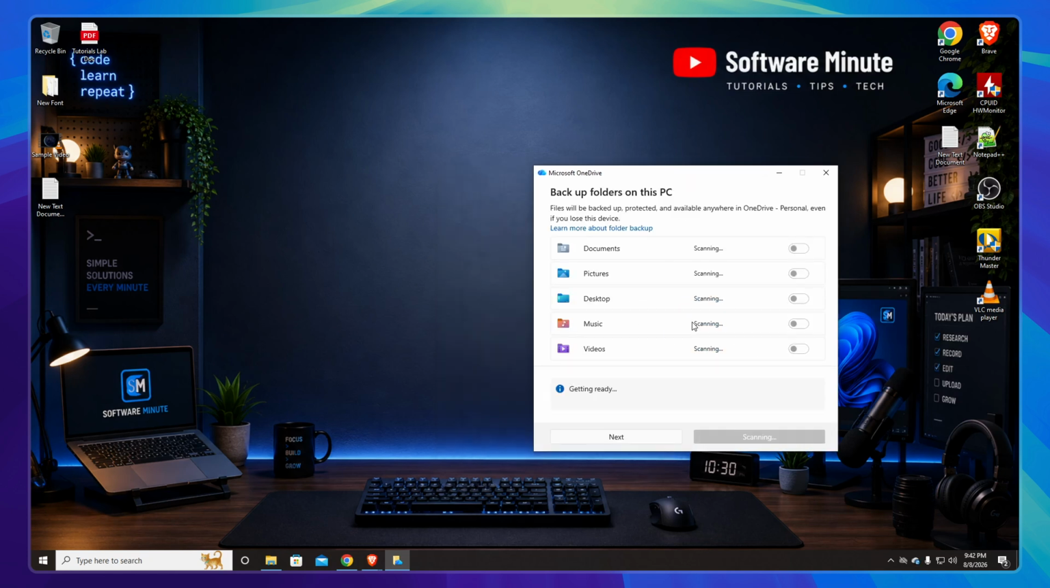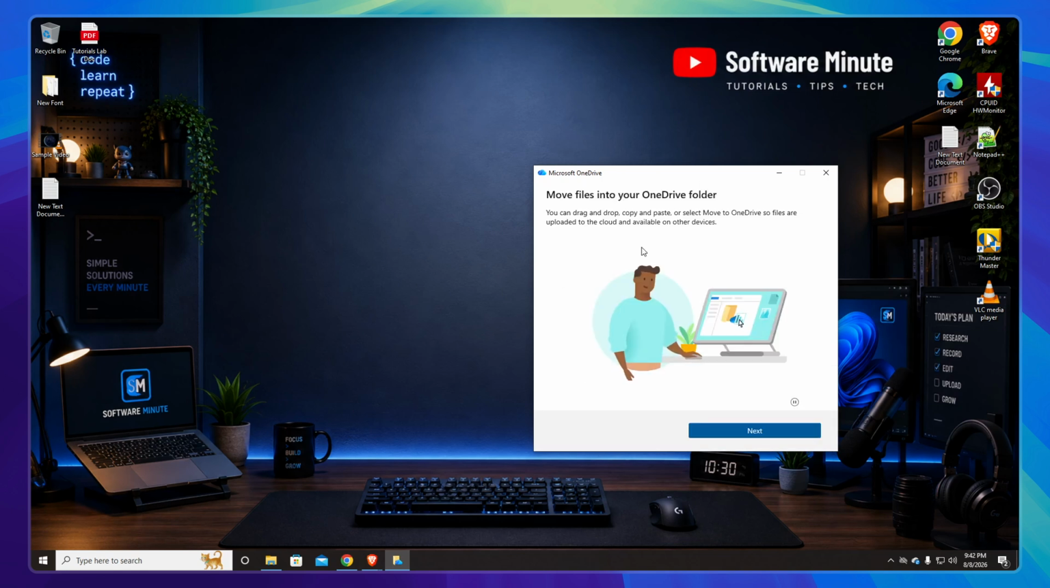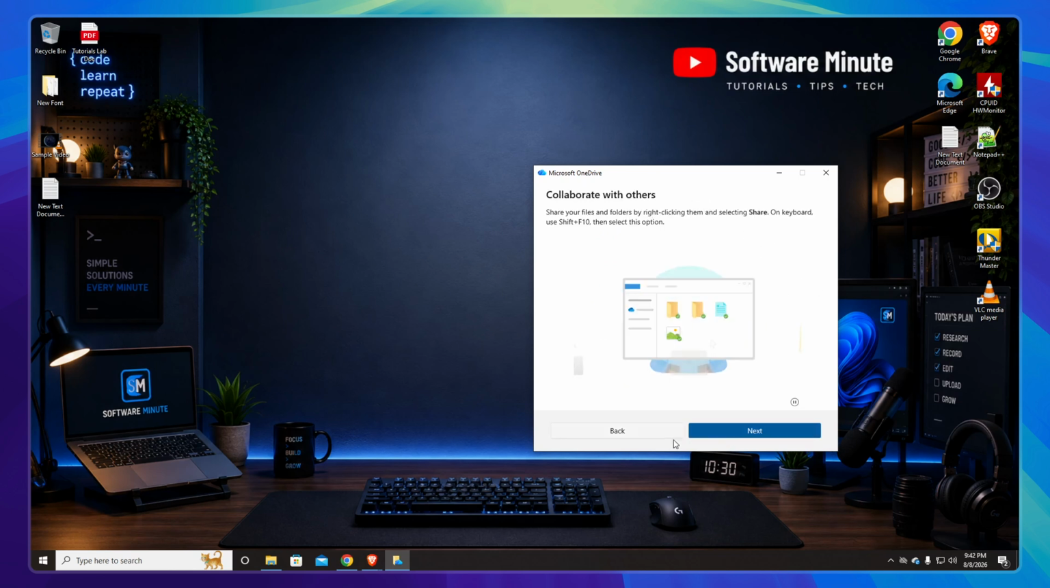Simply enter your login credentials in the appropriate fields. This typically includes your email address associated with your Microsoft account and your password. Make sure you enter these details carefully to avoid any login errors. Once you've entered your information, click on the Sign In button to proceed.